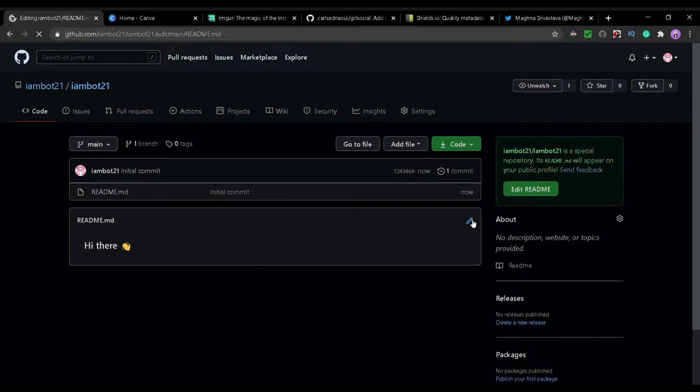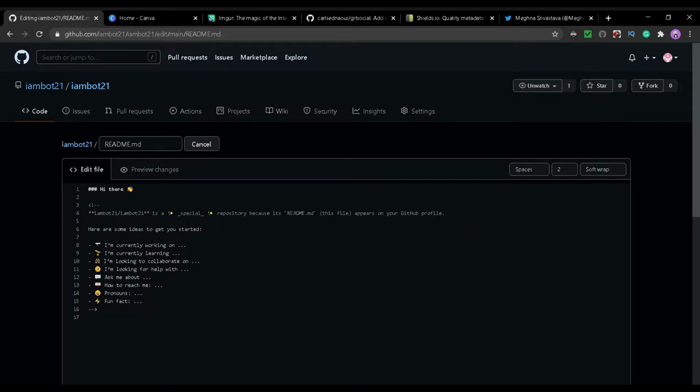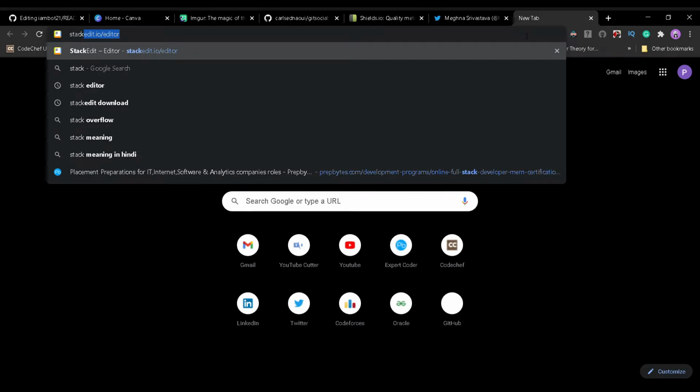Now we are going to edit this README file. It has a lot of other contents just to get us started with the GitHub portfolio. So if you guys want to edit this text, just go to Stack Editor. Okay, this is Stack Editor. I will give you the link in the description box.